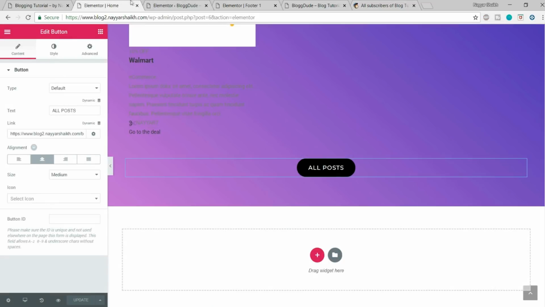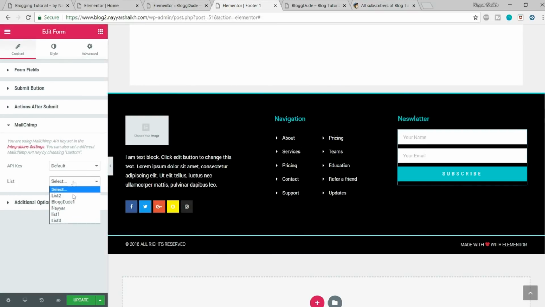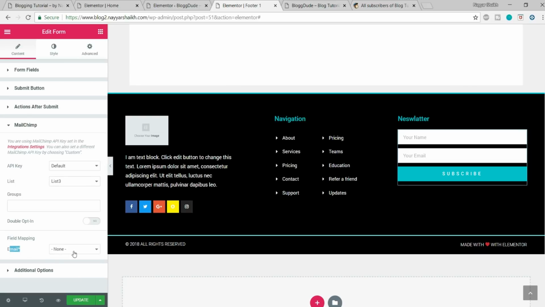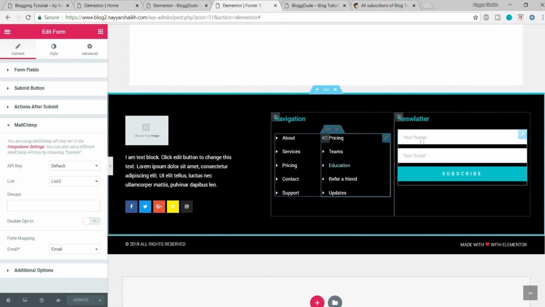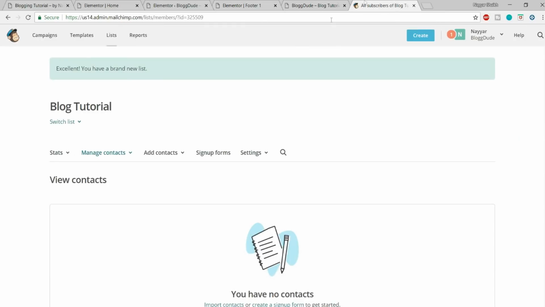Once you're done with this, you can come over here and you'll see that option, because we have to refresh this to see it. We don't want to do that. I'm just selecting this list. Select this list, and here you'll see field mapping email. Select email from here. Do all these settings, just click on update. Now whenever someone enters their email address and clicks on this subscribe button, they will be added to whatever list you have selected over there.